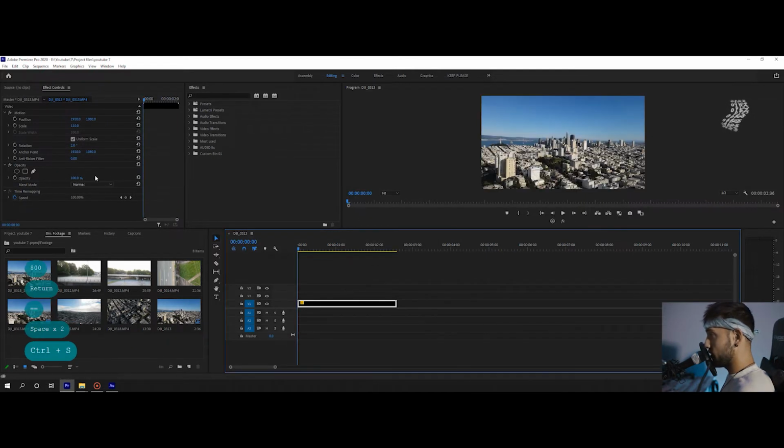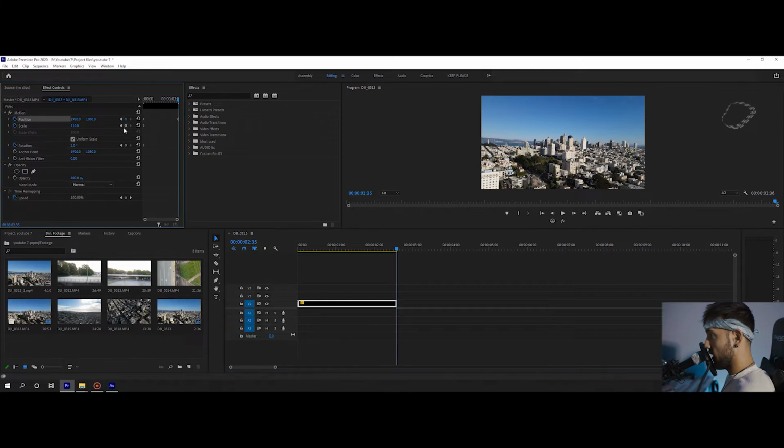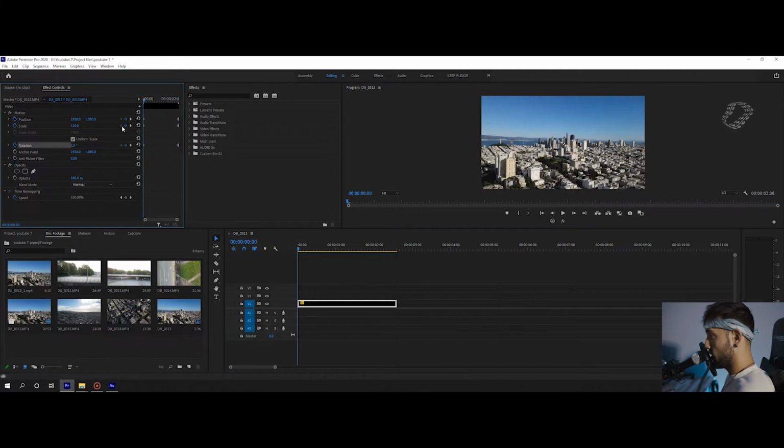Then next, what you're gonna wanna do is come into position, scale, and rotation under your effects control. And then you're gonna go to the end of the clip and animate that as well. You're gonna wanna come to the front and mess with these settings. I usually like starting with zooming in a little bit, so I zoomed it into 110 and rotated it already just a little bit.